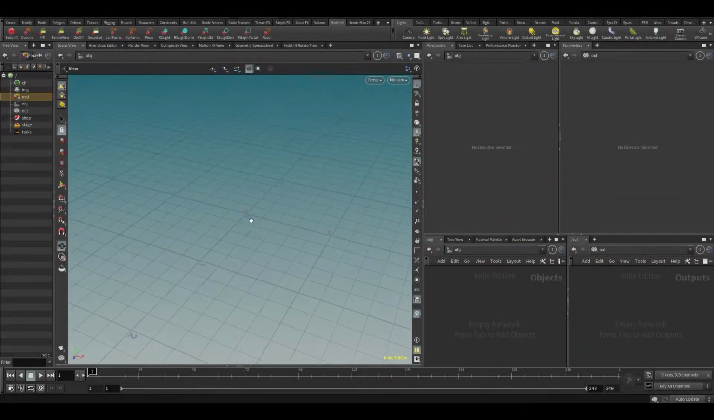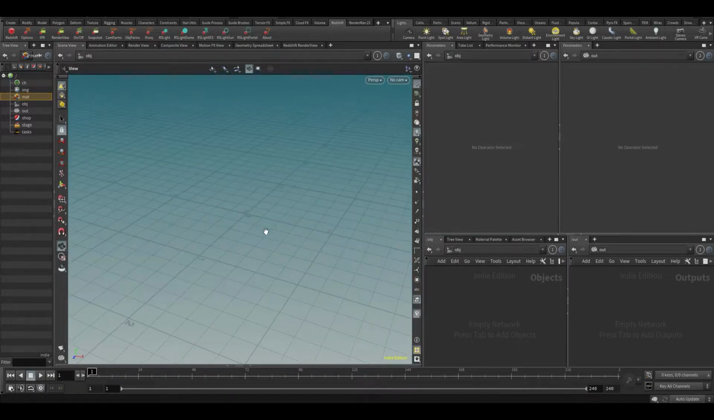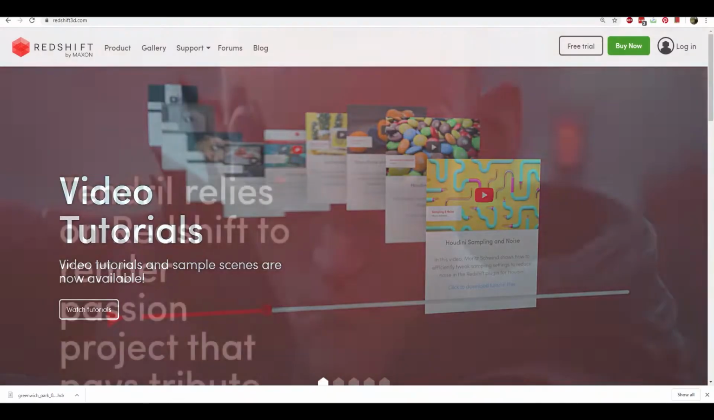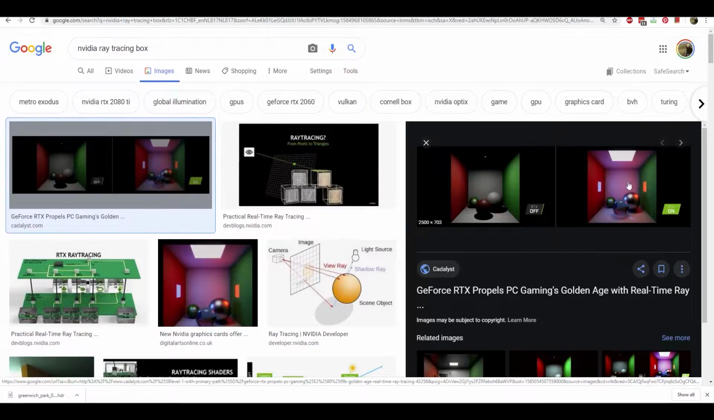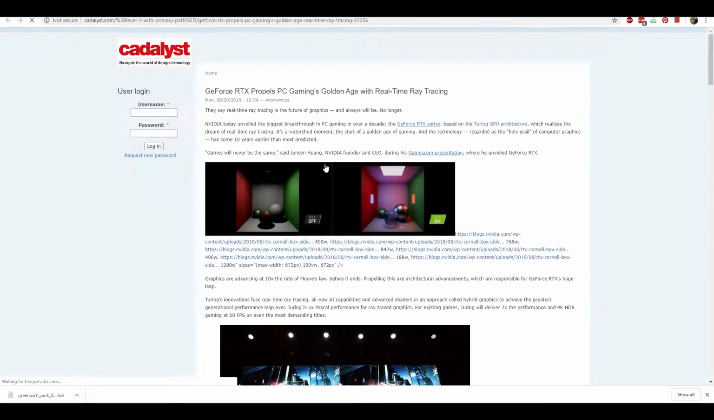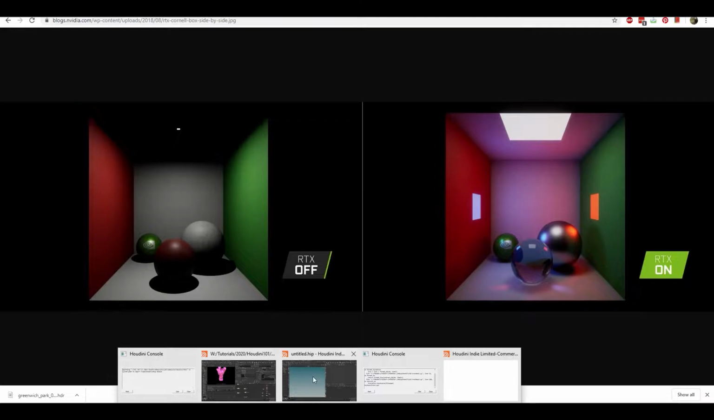So let's start talking a little bit about how lighting and shading works inside of Redshift. If you've ever seen the NVIDIA ray tracing demos with the RTX cards, you've probably seen this picture come up a couple of times. Let's see if I can maximize it. With RTX on, RTX off, we're going to build this sort of environment to demo some of the basics for lighting and shading inside of Houdini. So yeah, let's do that.